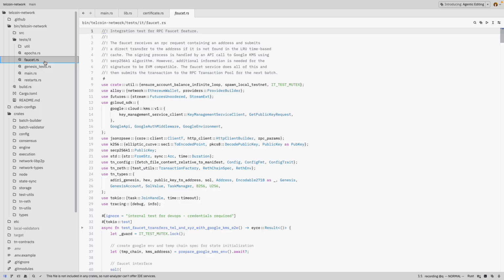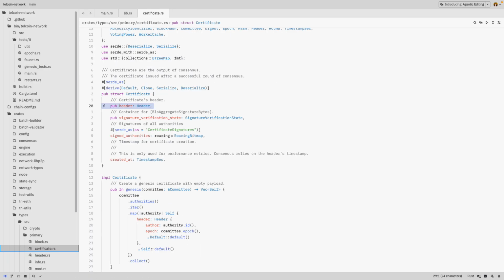Faucet is used for testnet, so please ignore any faucet test in this code base. It is out of scope for the competition. It's only used in our DevNet right now.